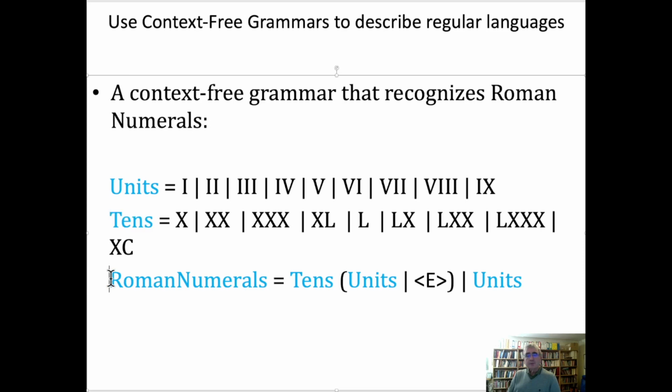And then my Roman numerals will be defined as tens, either followed by units or by nothing, or units. So this grammar will recognize, for example, 32. 30, here XXX, will be recognized by the rule tens, followed by 2 here, which will be recognized by units.